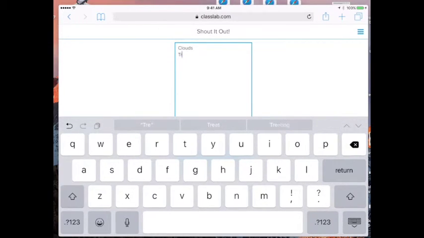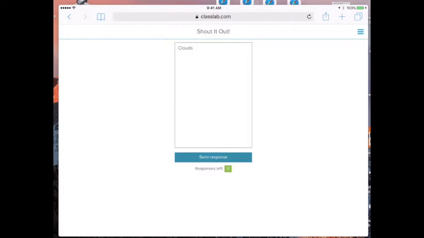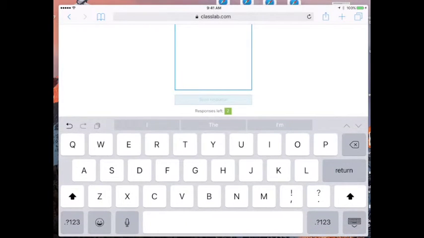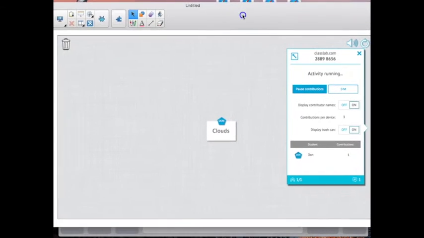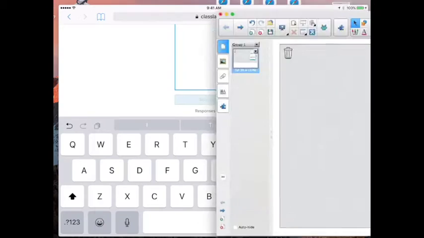Well, let's just do one and then send response. So now what you see is, in this case, on the activity, you see clouds, and then you see my name appear on it. As a teacher, you can pause that. You can put an end to it. You can go ahead and turn off the contributor name. You can make some of those changes.